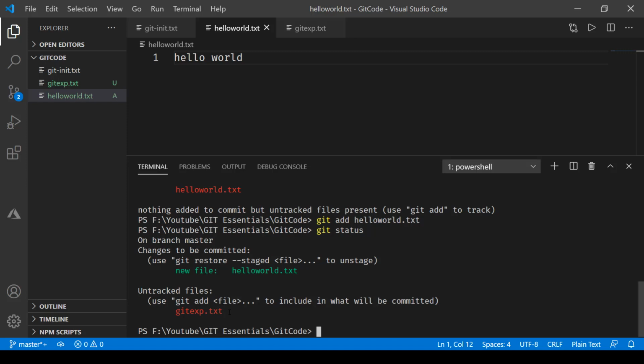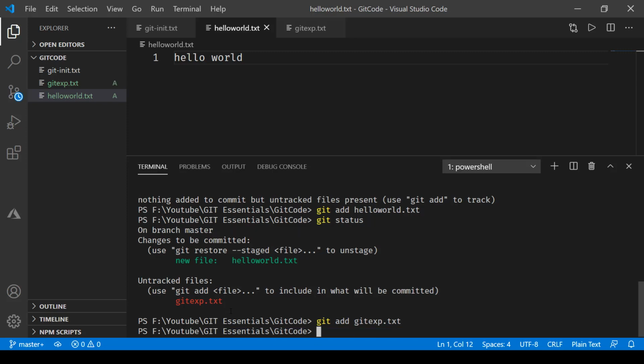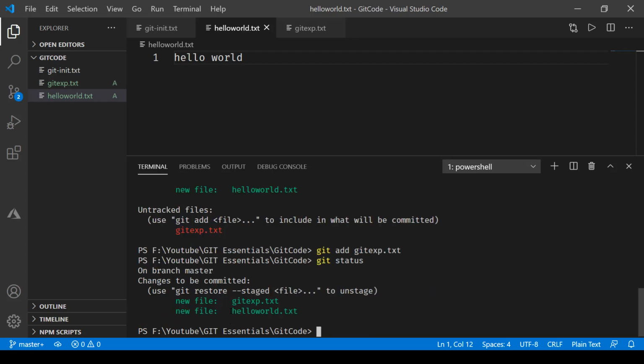Now let's go ahead and do this as well. So now if I add this one as well, it is again added to the staging environment, and now running git status will give me this output where it says there are two new files added to the staging environment, and if you want to restore them, make use of git restore --staged and then the file name to unstage them. But now I want it to be in the repository, so I'll make use of the git commit command here.